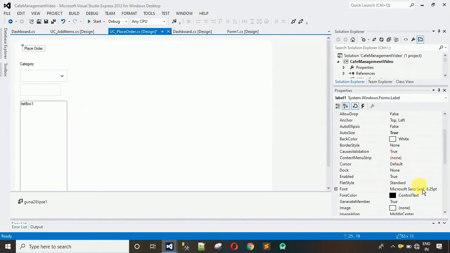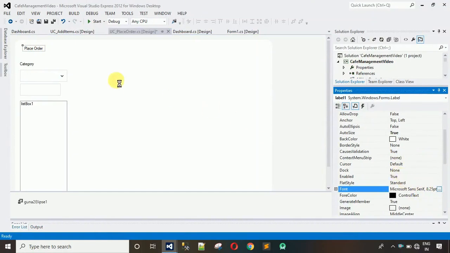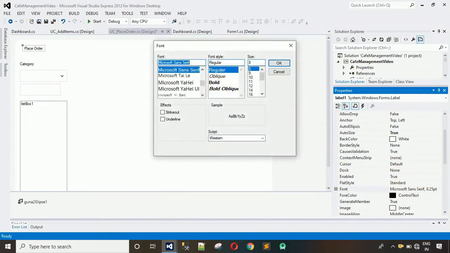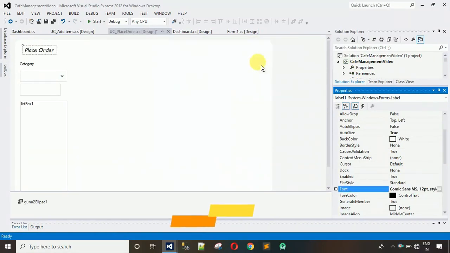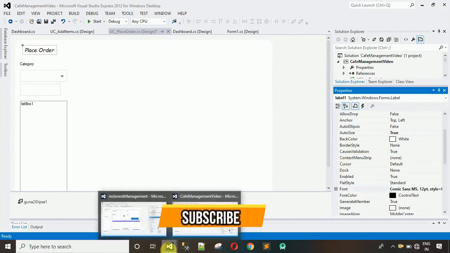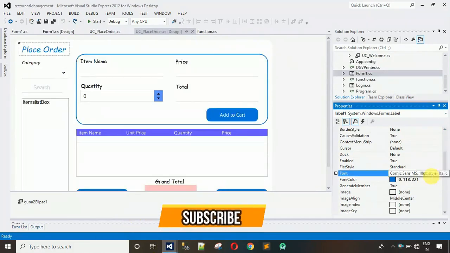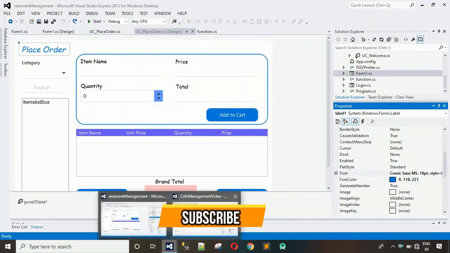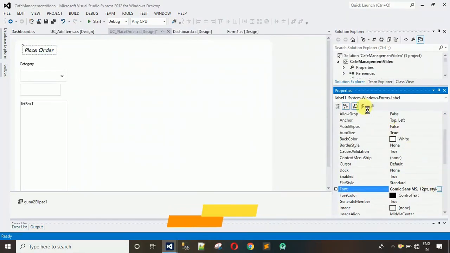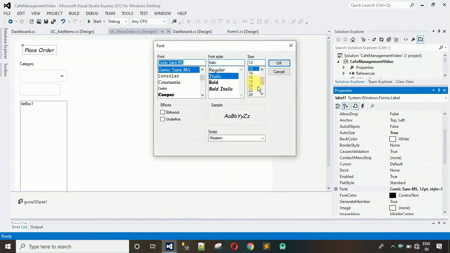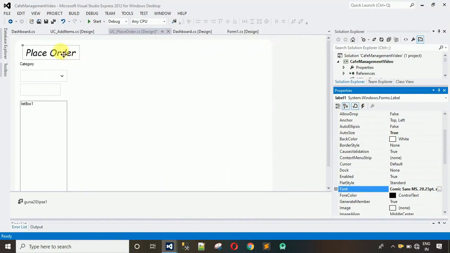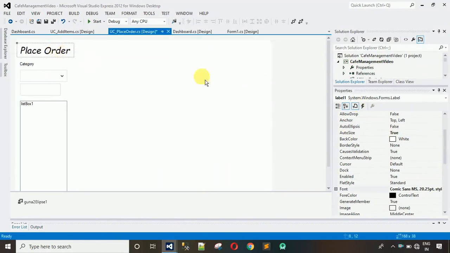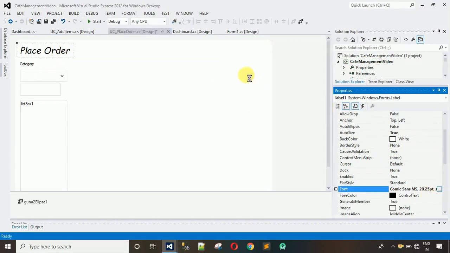Click on this, go to properties, select font, Comic Sans MS, here it is, italic and size is 12 and hit OK. Oh, sorry, I missed the size, I guess. Size is 18, right? Yeah, it's 18. Just like that. Or you can select 20 if you want much bigger. But this one is looking odd, so I'm going to select 18 for now.